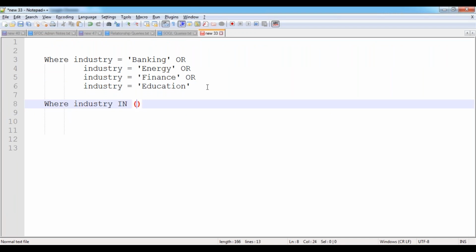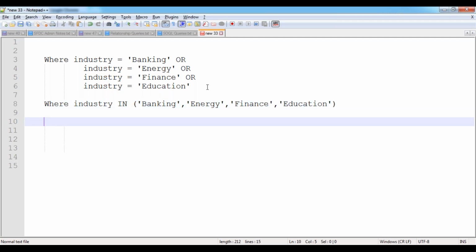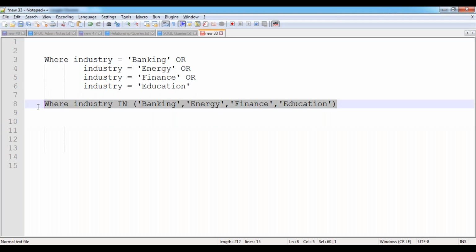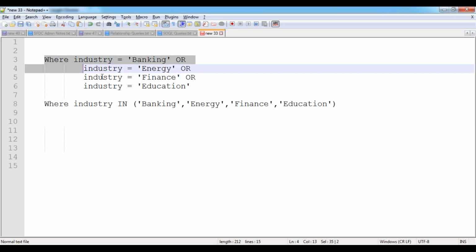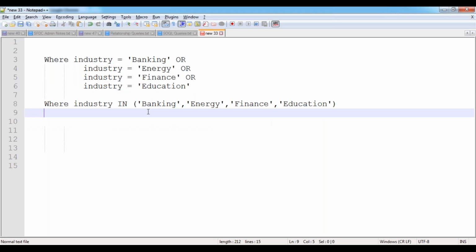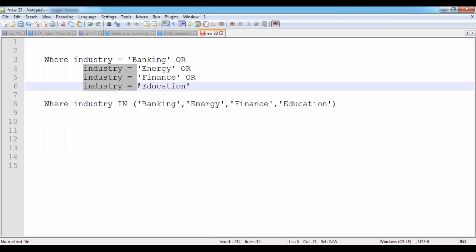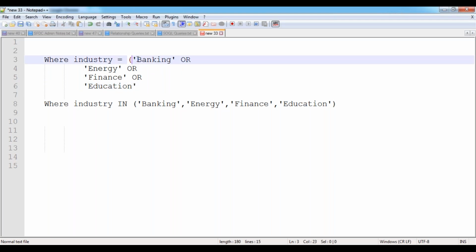Now, what are those industry names here? Banking, comma, energy, comma, finance, comma, education, like that. So now tell me, will it be occupying more characters here? The first one will be occupying more characters over here. Here we are reducing, because there everywhere we had specified industry equals to, industry equals to, industry equals to. We can reduce this part and simply collect all these values over here.